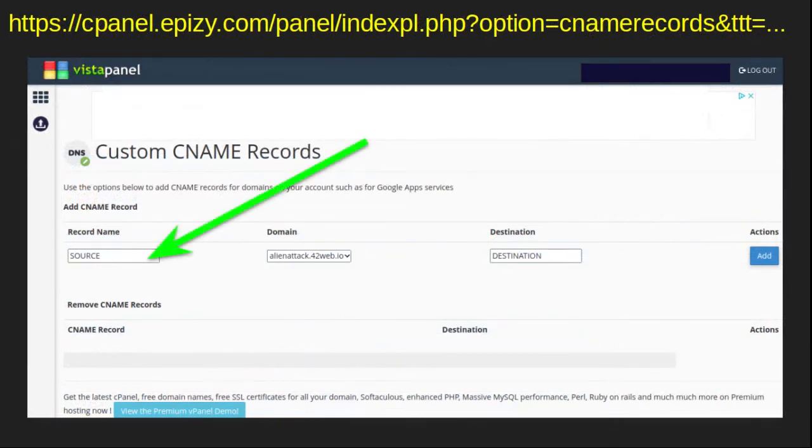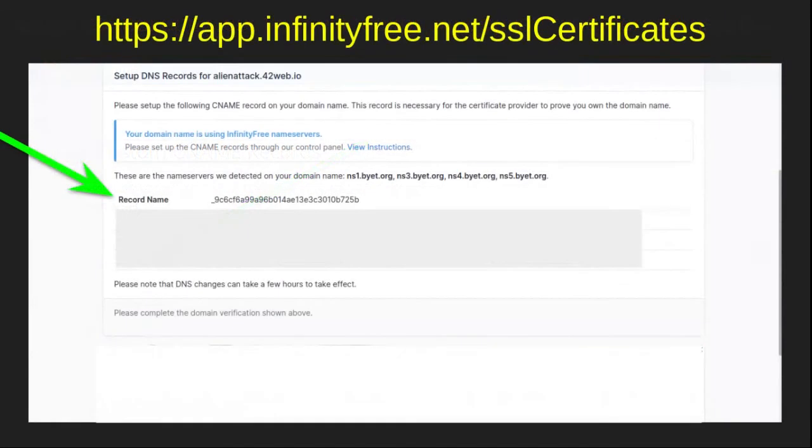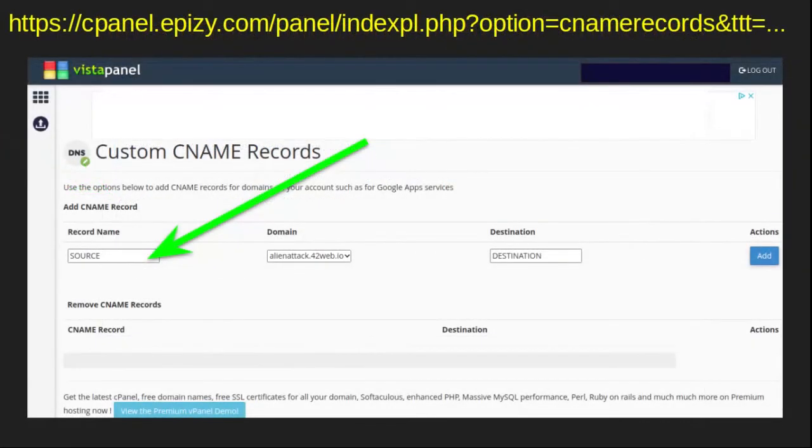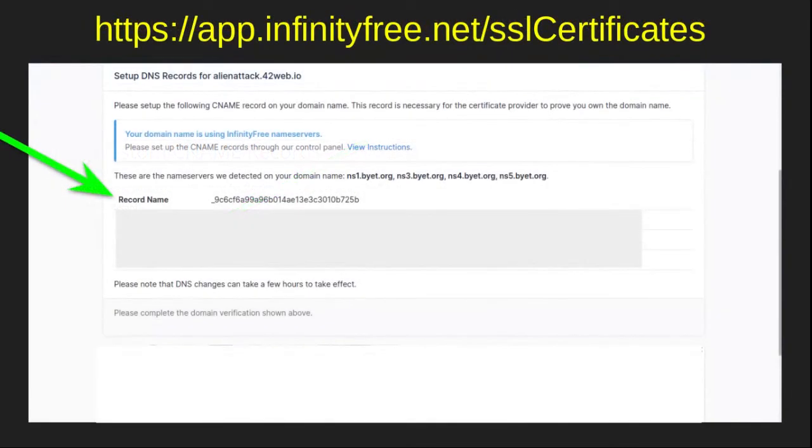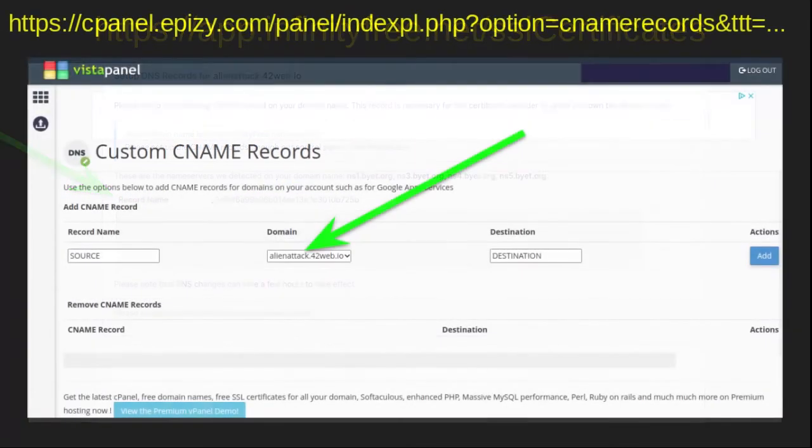Here in the record name slot with the source prompt, you will copy the record name from the previous tab, not the word record name, but the little hash code you see after that. Copy that and place it into this field. Make sure the domain slot has the correct domain name selected.